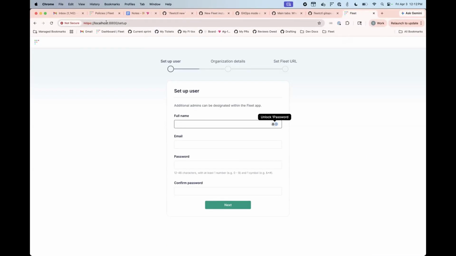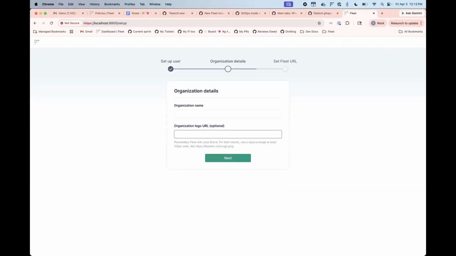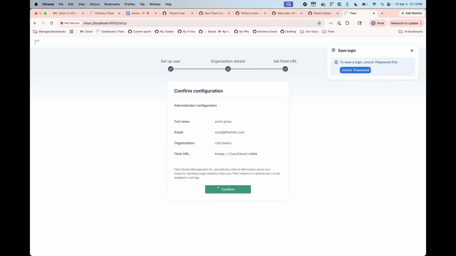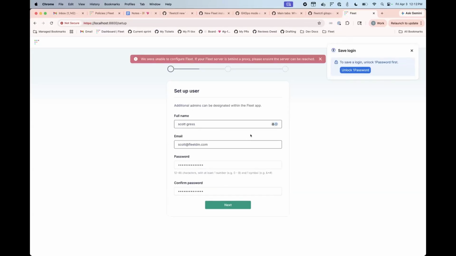So we can demonstrate here, and shout out to Victor for coming up with an easier way to have multiple Fleet stacks running on your laptop at once. So this one is running on 8800. So if I put in my stuff real quick here. Cool beans. Oh no! I blew it. I must have messed up my proxy.